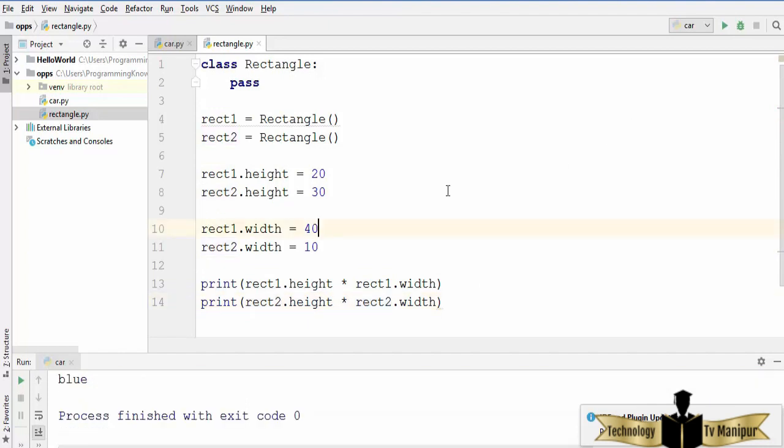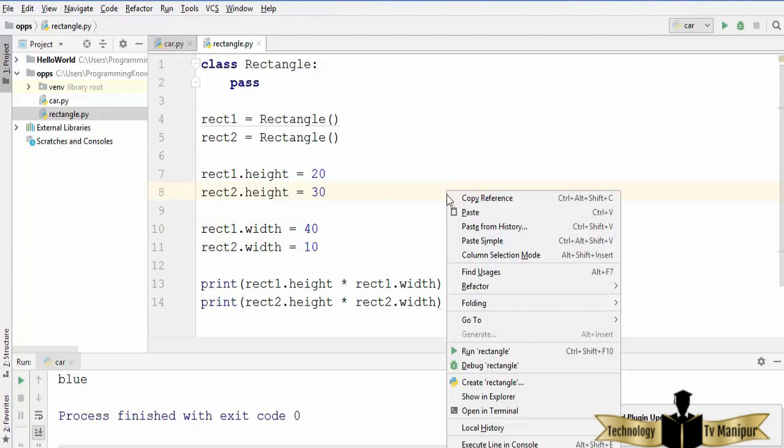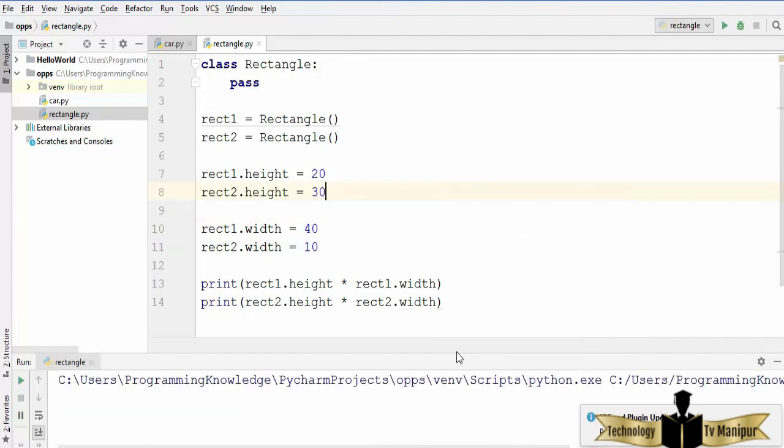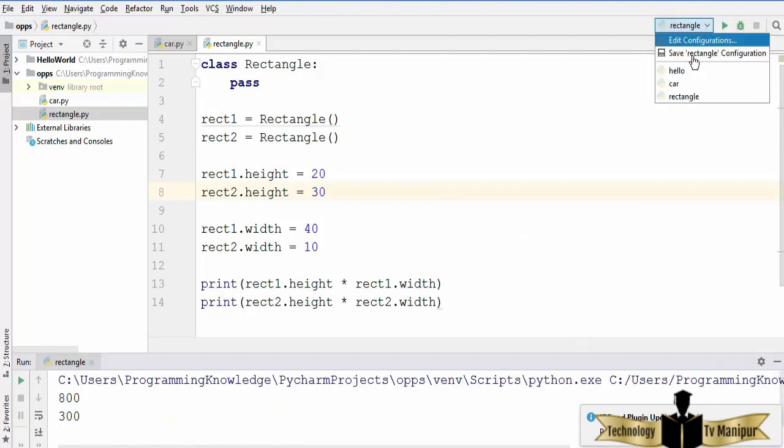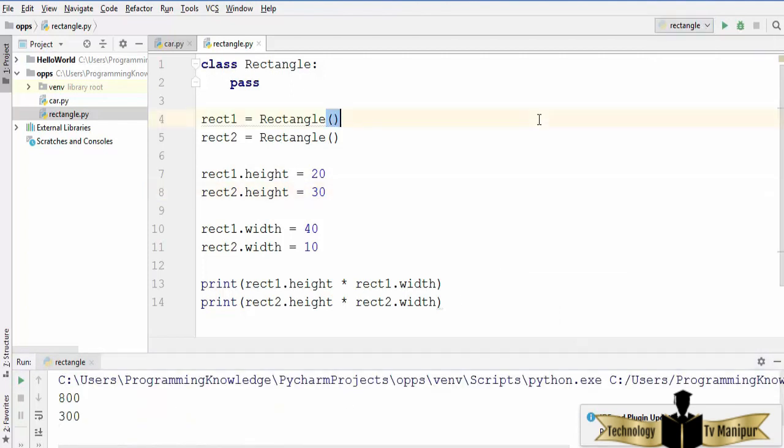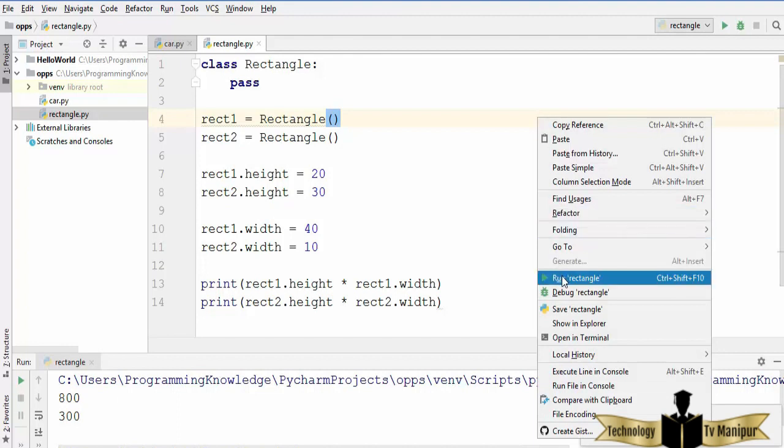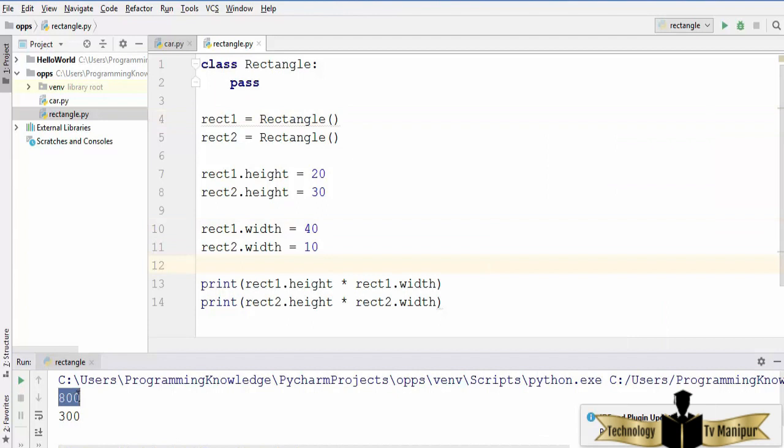And let's run the code. If you remember, if we create a new Python file, we need to right click on the file and then click on run. Once the file is running, you can choose from here which file you want to run. At least once you would need to right click on the file and click on run, whatever file name you have. So you can see that the area of rectangle 1 is 800 and the area of rectangle 2 is 300. This is how you can create a very simple class in Python.